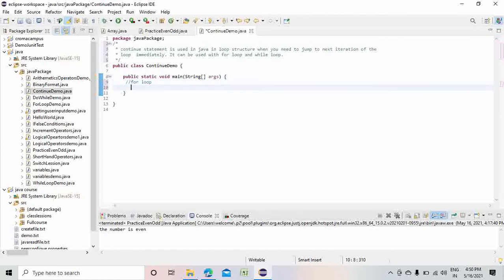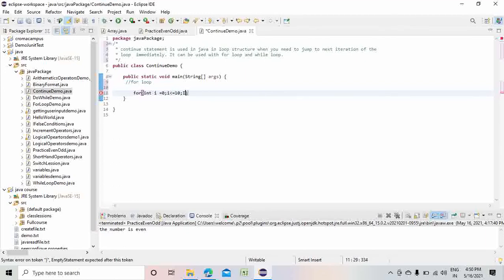This is the for loop. Let's write the condition: int i = 0; i <= 10; i++. You know very well this is the condition of a for loop. This is the way of using the for loop. We initialize i equal to 0, then the expression, and then the increment.